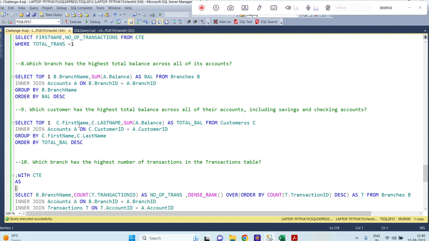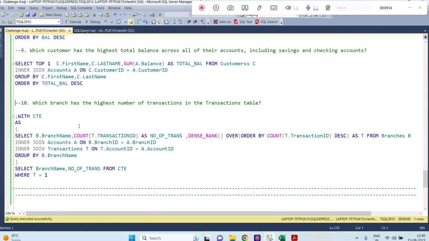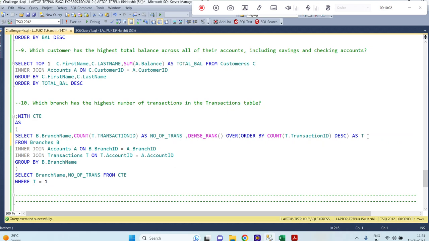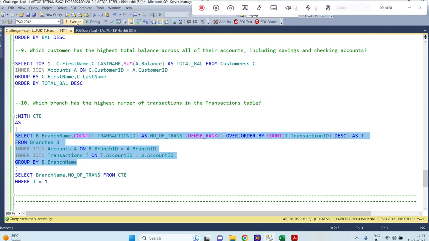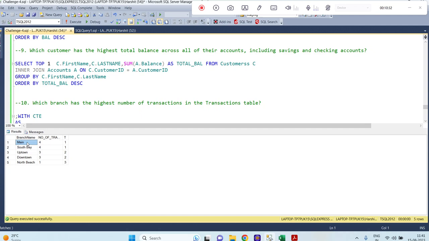Now let's jump to the 10th and final question. Which branch has the highest number of transactions in the transaction table? So here again we need to join all three tables: branches table, accounts table, and transactions table. Again we need to use the dense rank function, ordered by the count of transaction ID, because we want the highest number of transactions. If you run this particular block only, you can see that the Main branch has four transactions, then the South Bay branch has four transactions, like that. The highest number of transactions is rank 1, the second highest has rank 2, right? So our result set should be the Main branch and South Bay branch.